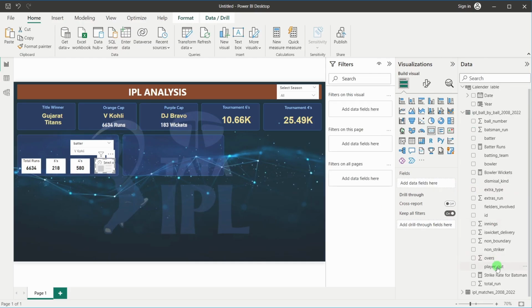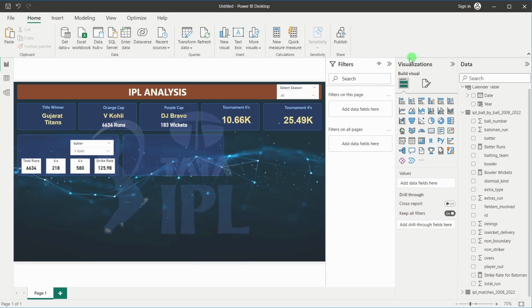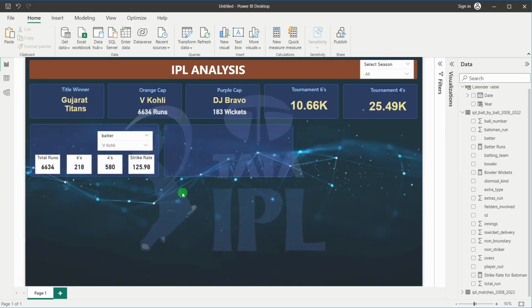Now we have to take our new value over here. So deselect this. Now we will take strike rate of batsman and we will put it over here. So this is the strike rate for Virat Kohli in his entire IPL career. Strike rate is nothing but how many runs he has scored divided by number of balls he has faced. I'll just place it right and clear. So now these are our batting stats.